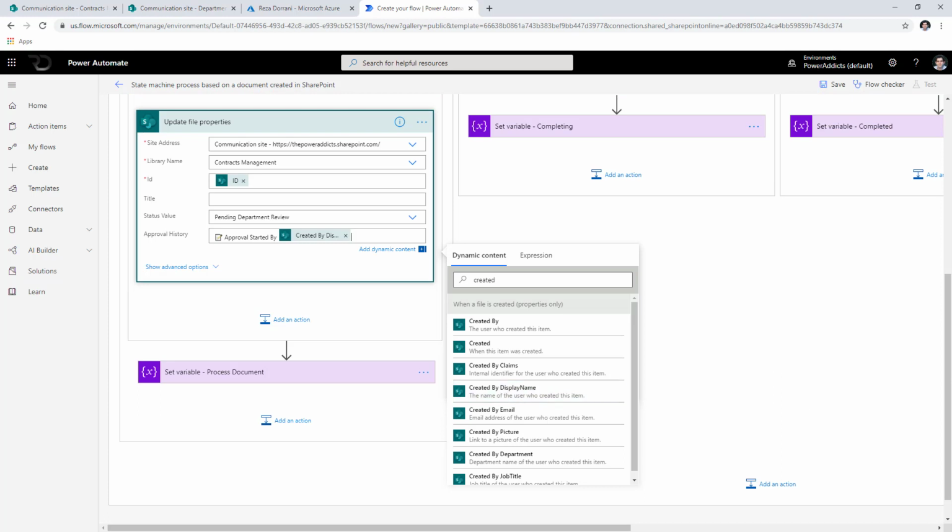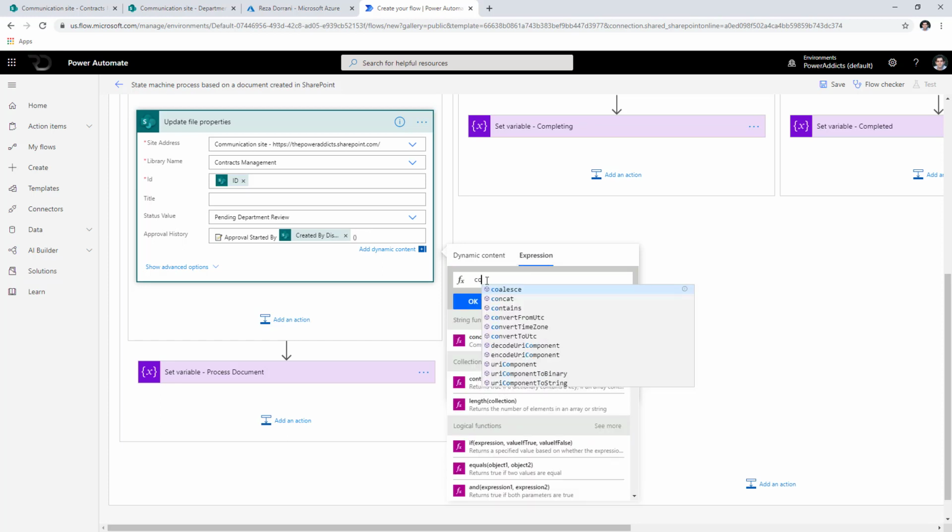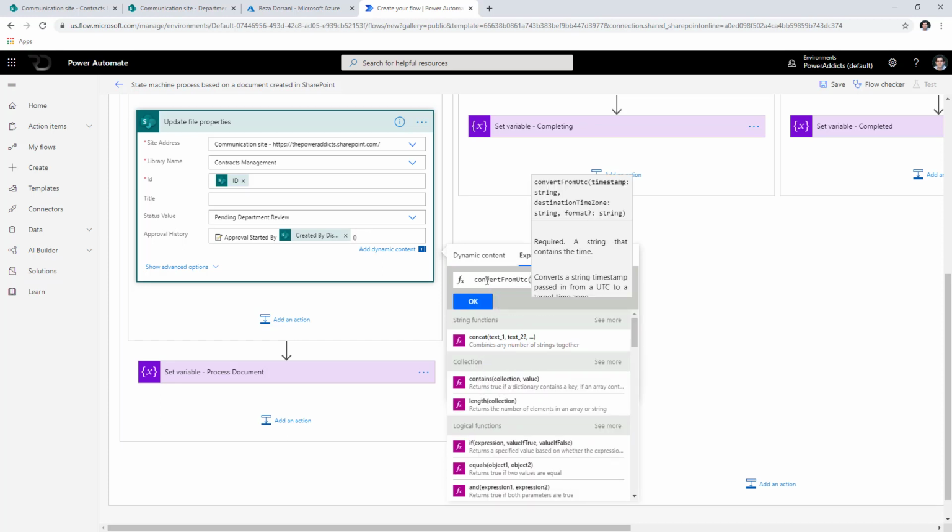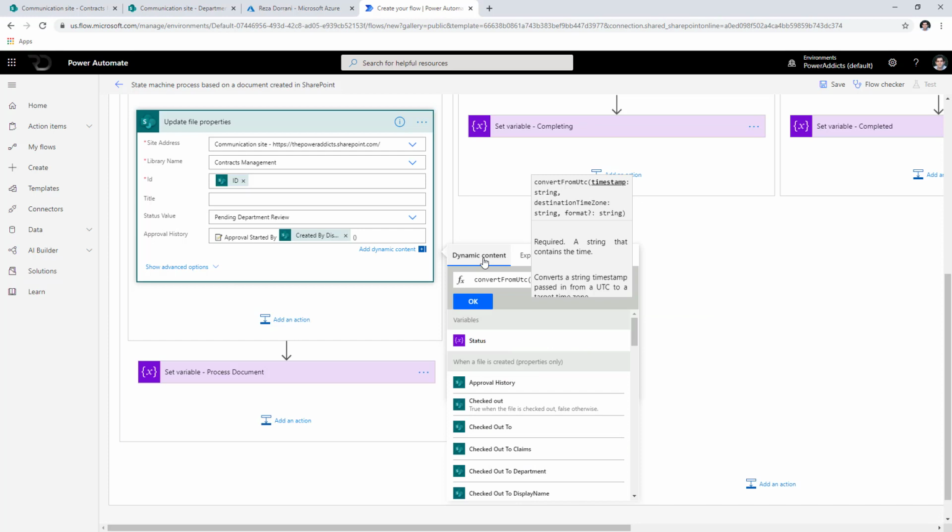And at the same time, I would like to go ahead and enter the date and time at which this process has started. So just put a couple of brackets right here. And because flow only works in UTC time, I would like to plug in a nice looking expression. Call the expression convert from UTC, then head over to dynamic content.